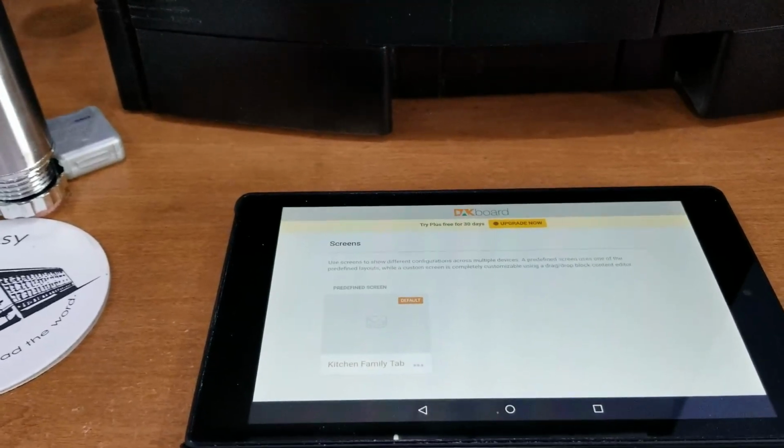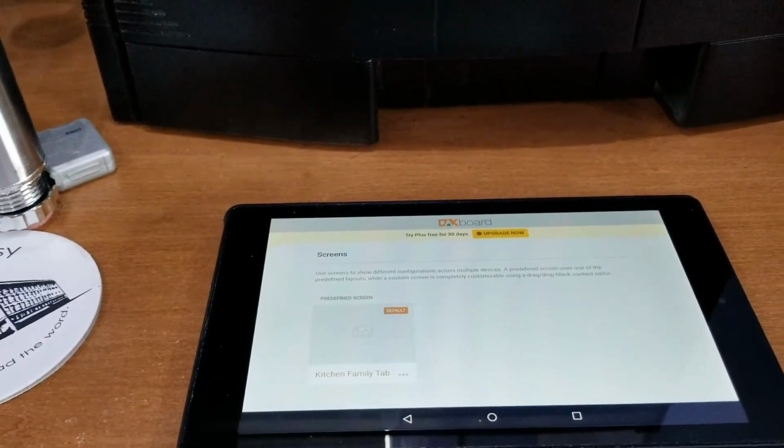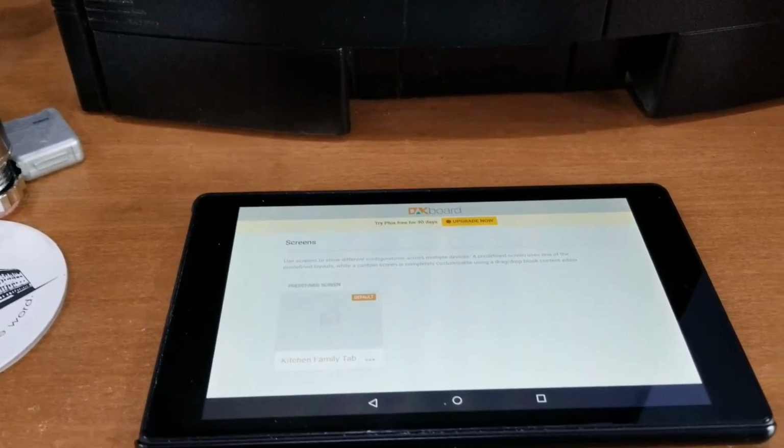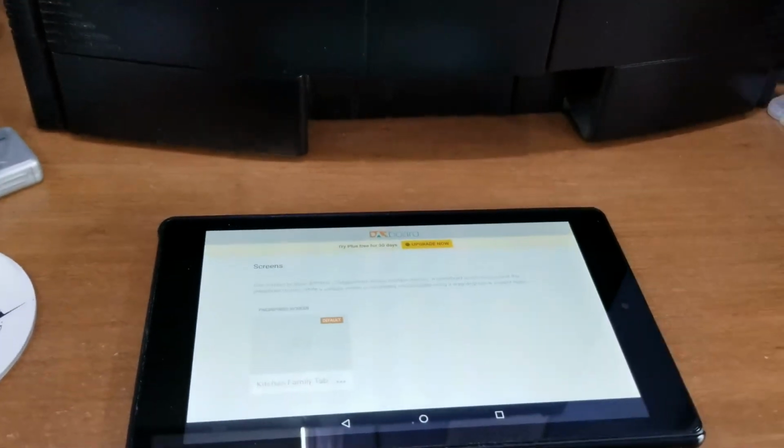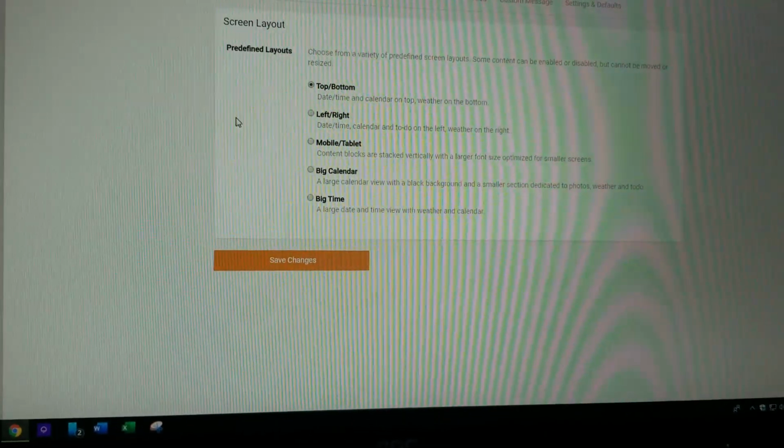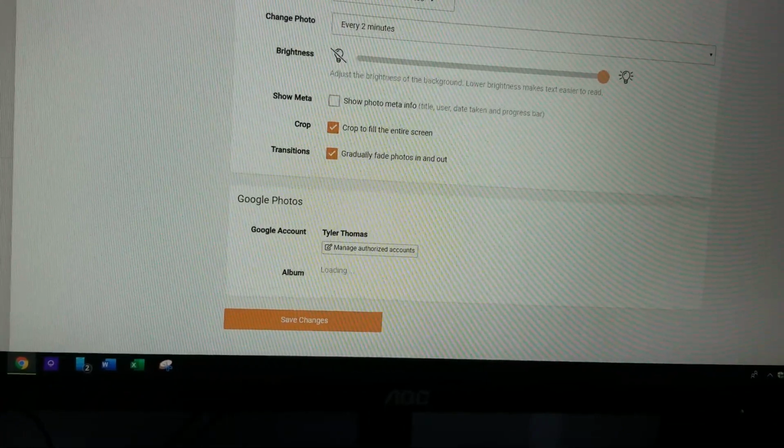Okay, so now that I've logged in, I prefer to do this on the computer, but let's see. So if you go up here, you can choose like, I don't know, like I do top bottom for backgrounds.